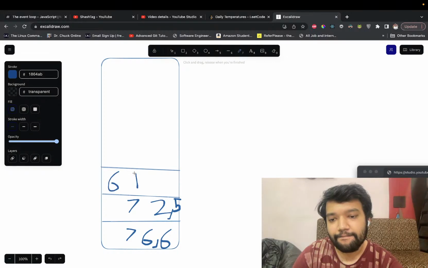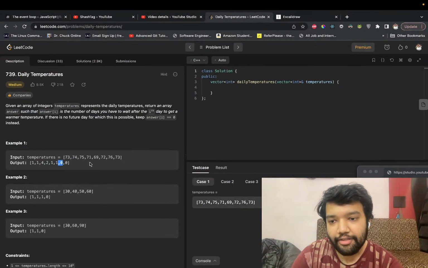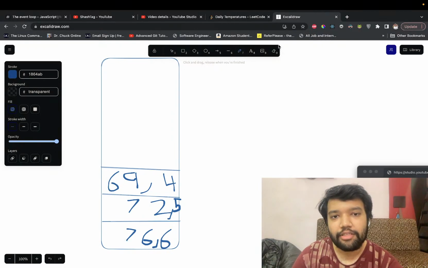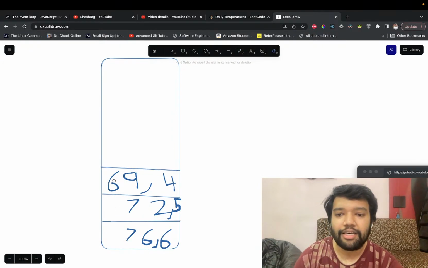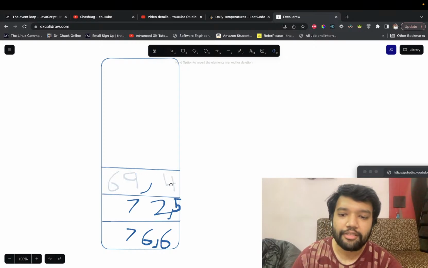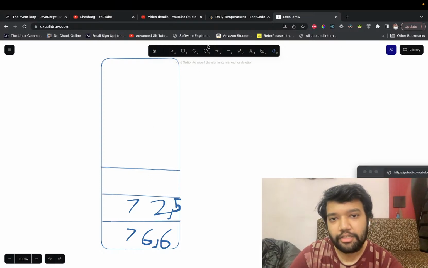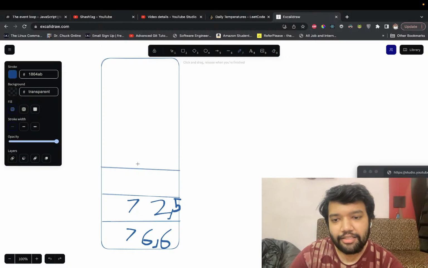Then for 69 we add on 69 comma 4 and we mark on 5 minus 4, so 1. And for 71, we find that this is actually smaller than 71, so we remove this. Then after that we mark on 5 minus 3, that's 2, and we add on 71.